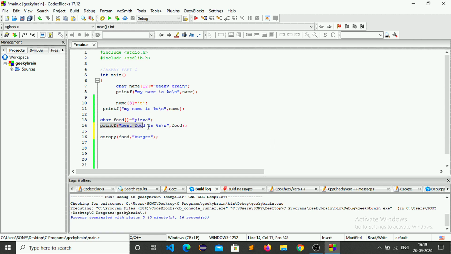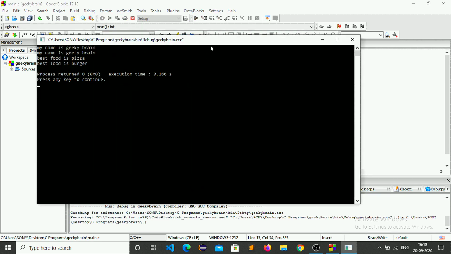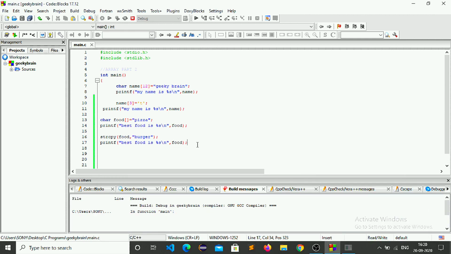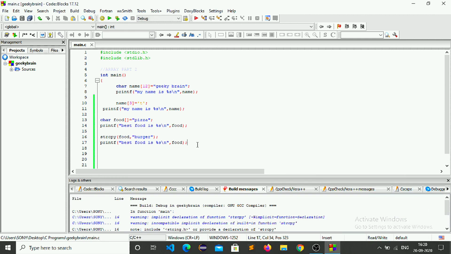Now if we print this, it will show best food is burger. My name is GeekyBrain. Best food is pizza. And when we use the strcpy function to interchange pizza with burger in food, it prints best food is burger. Here we gave an array a new value using the strcpy function.